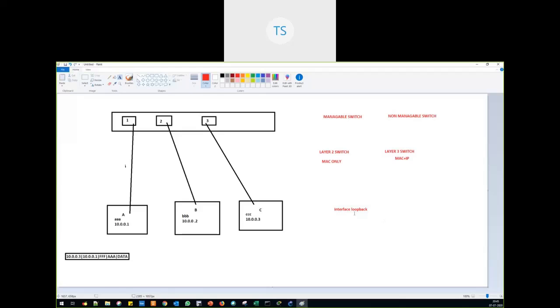Sometimes you will also see interface VLAN. Even these interfaces are virtual ones.